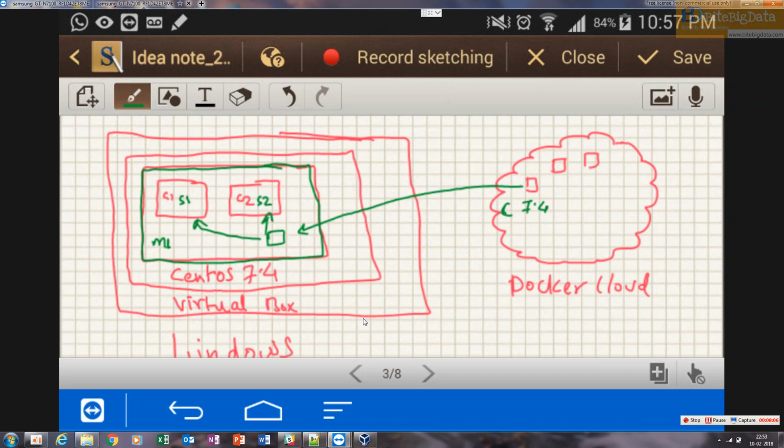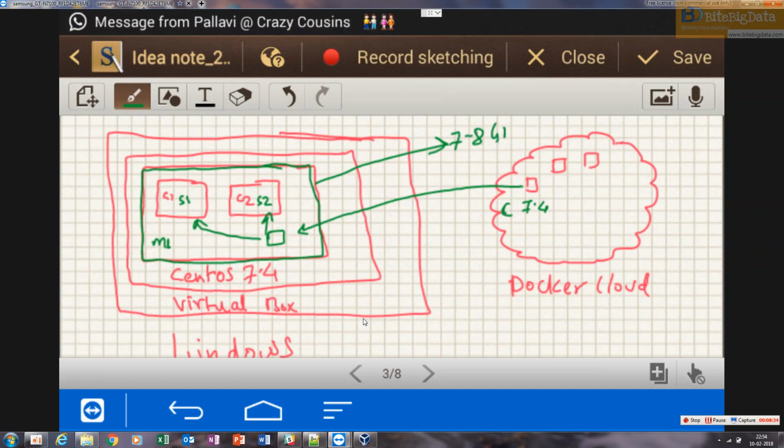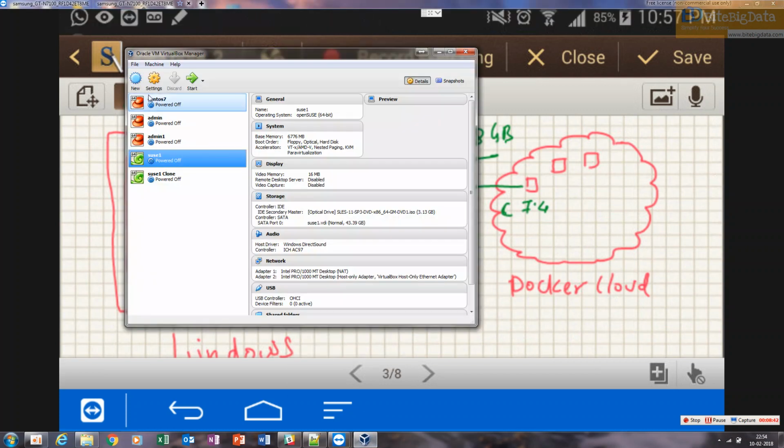And just to give you the performance picture, that is just by installing a few of the basic components of Hadoop like HDFS, Yarn, Hive, not all the components. So we are going to save around 3 to 4 GB of RAM just by creating this model, in which we can run this whole CentOS 7.4 setup under 7 to 8 GB of RAM. So let's begin with the installation of CentOS 7.4.